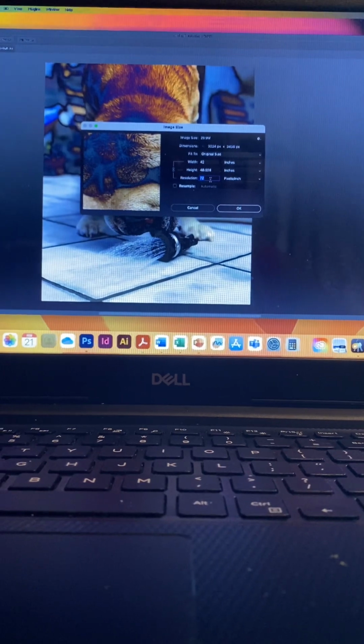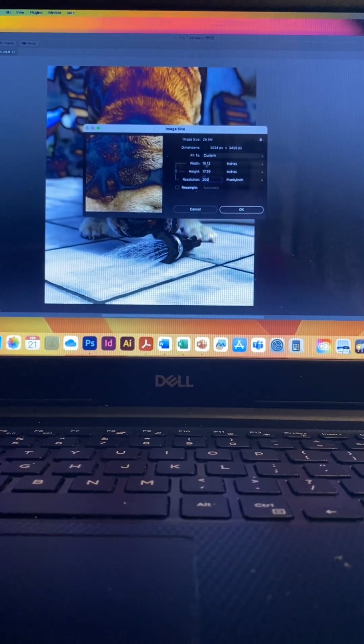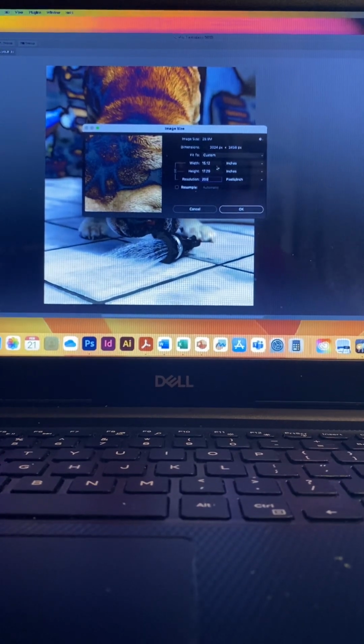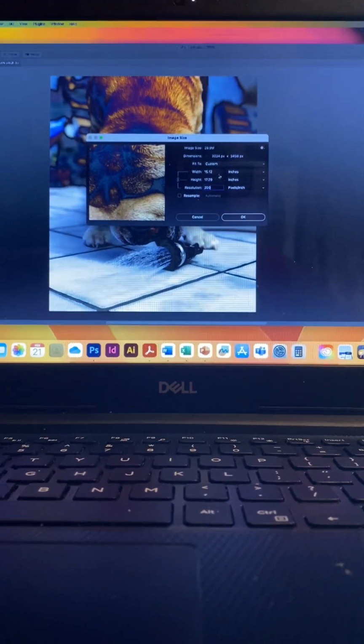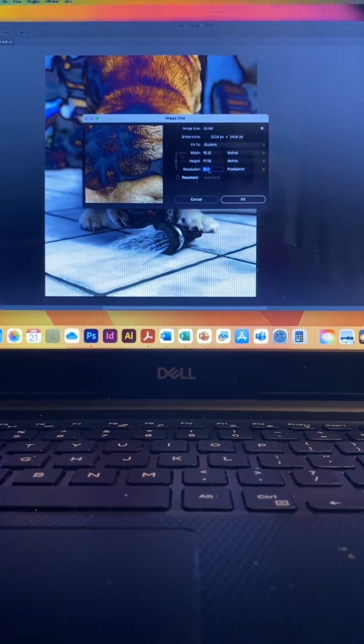Okay. So now if I change the resolution, let's change it to 200. You can see it brought the size of the image way down. Now instead of 40 inches, it's about 15 inches. Okay, so that's much more manageable, and now I have a high resolution image. Got it.